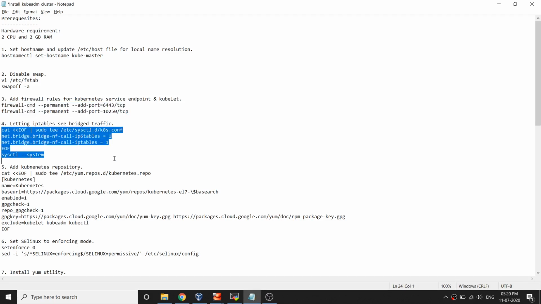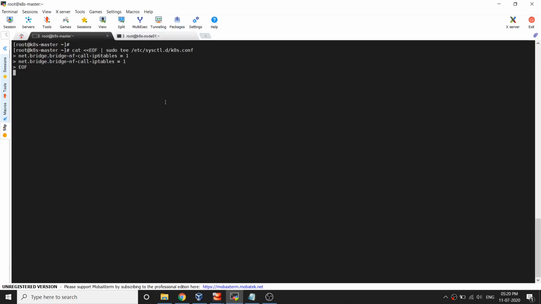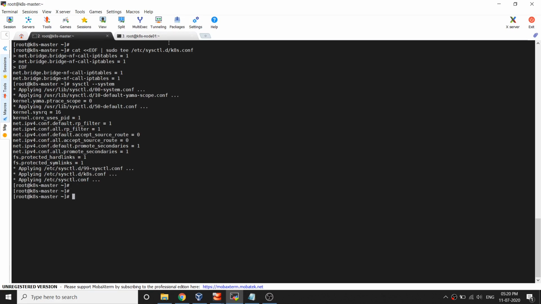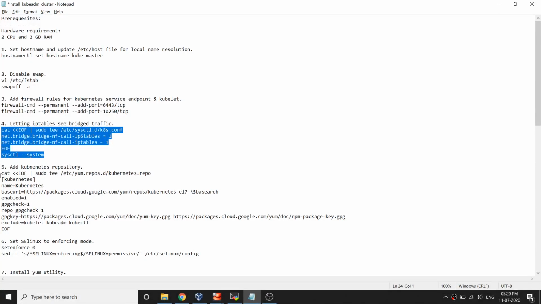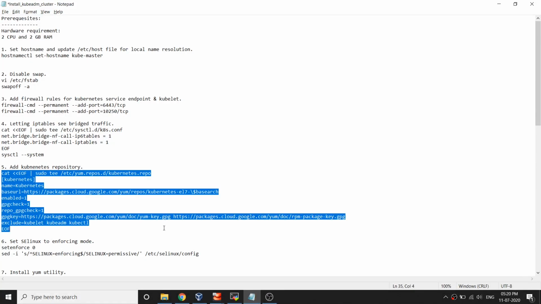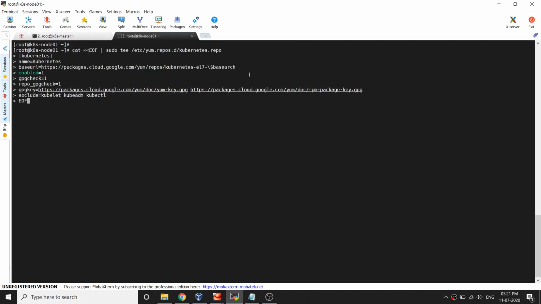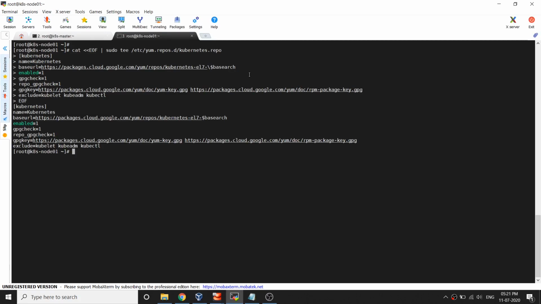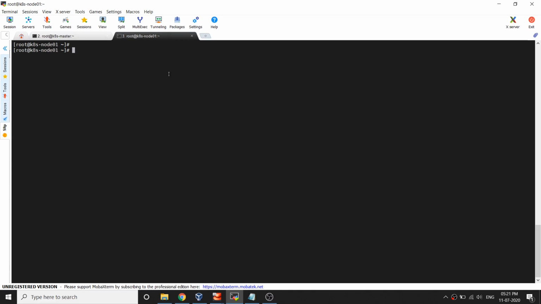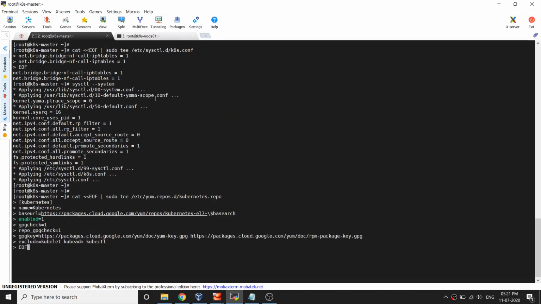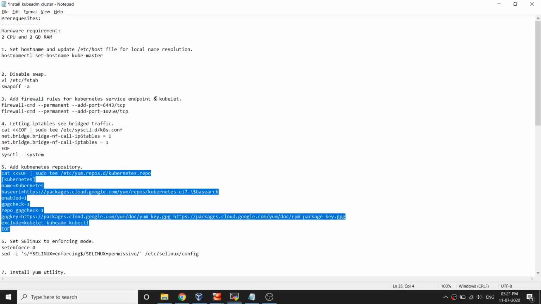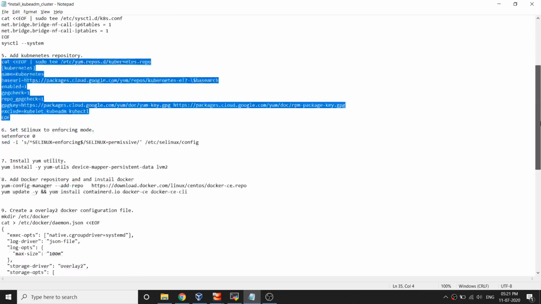Let's go ahead and enable bridge networking. And now I'm going to add the repository for my kubeadm packages. If I now get this file, you can see the repository has been added. Let's do this on my master node as well. Excellent, so far so good. Let's go to the next step.